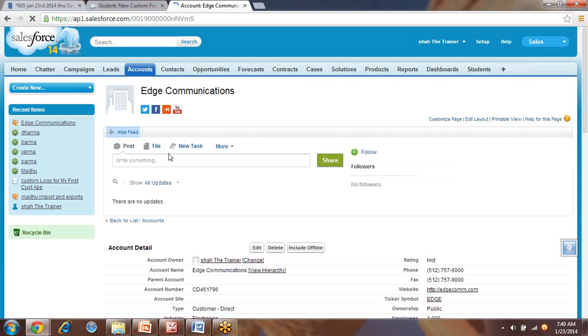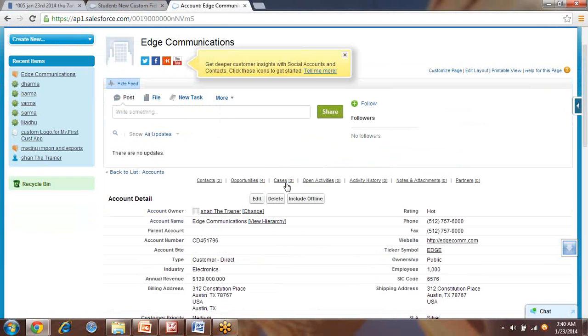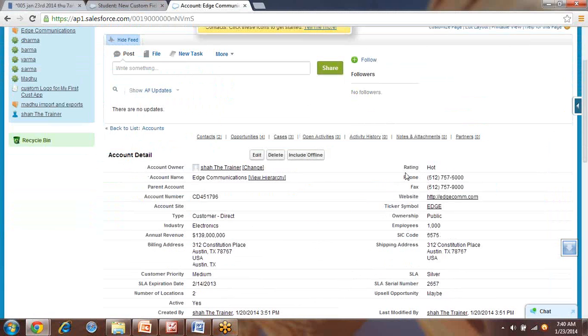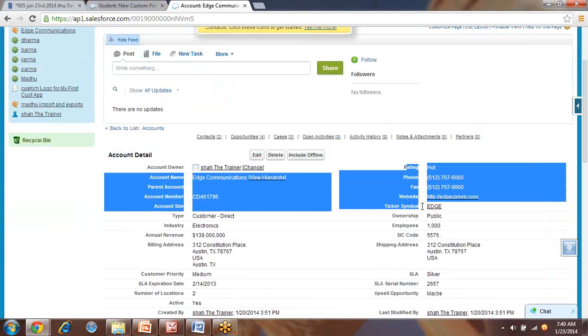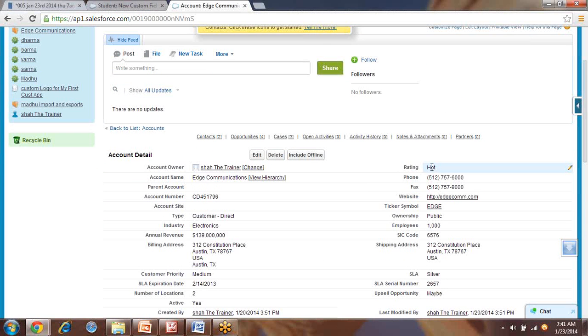This is sample data provided by Salesforce.com. In this, you have various fields here. Come here: rating, phone, fax, website, and so on. Whenever I go to the value of rating, hot, there is no hyperlink; no hyperlink for phone, no hyperlink for fax. If I go to website, I have a hyperlink. If I click that, it navigates to the specific website.